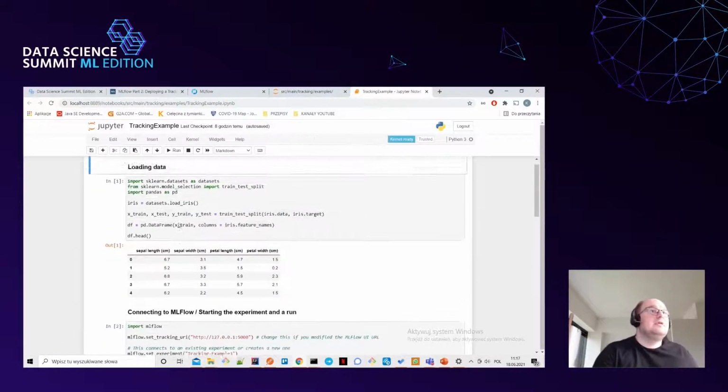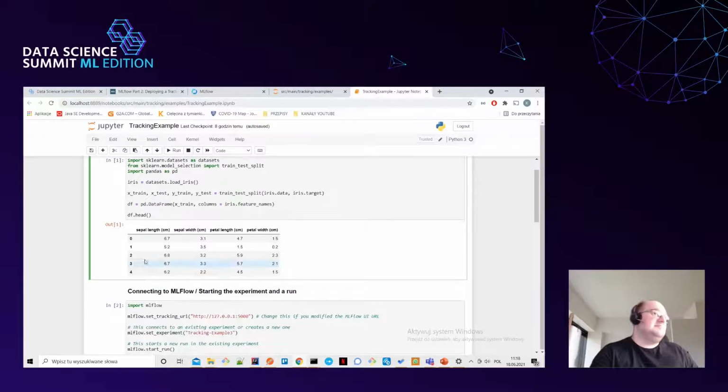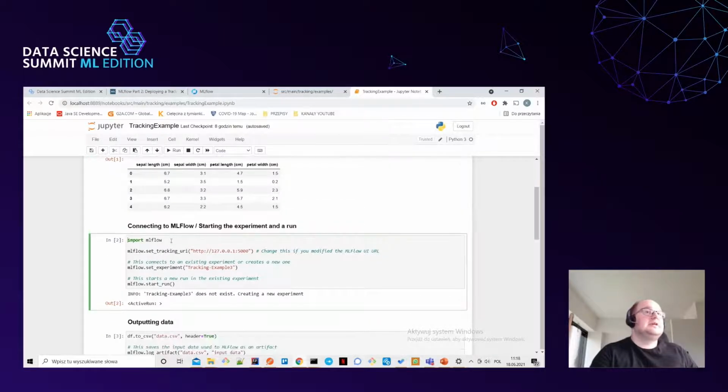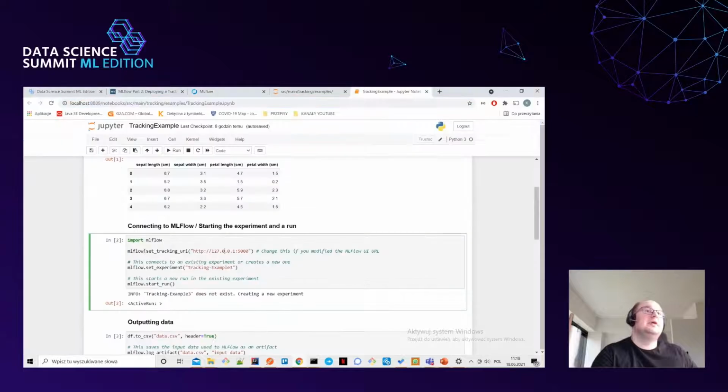Yep, thank God. Okay, so as you can see here, I'm just loading my iris dataset, displaying the basic things about it. And the next thing would be to connect MLFlow. I'm able to do that by importing the package. I need to set this thing, which is called the tracking URI. That's essentially a URI to an MLFlow instance. It's exactly the same one that I'm using here to connect to the UI.